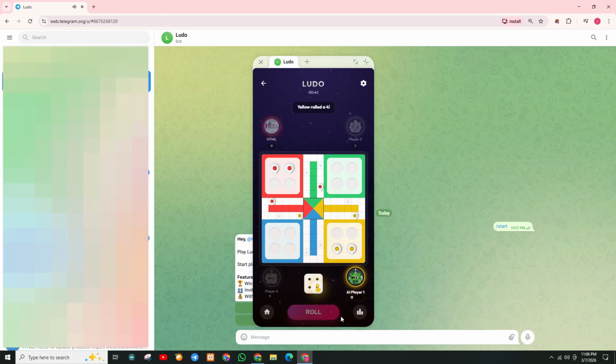Gameplay. The gameplay is exactly like the classic Ludo game. The user rolls the dice and moves their tokens across the board. This app includes a Play with AI option where you can play the game against the computer. At the moment, the Play Online feature is not available, but developers can easily add multiplayer online mode in future updates.